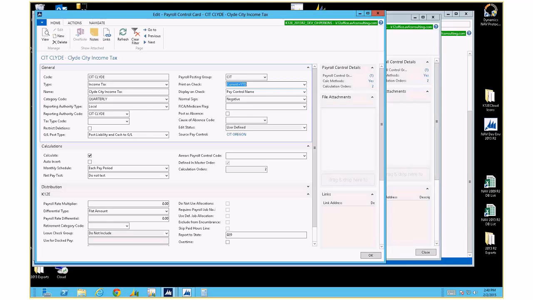Print on check is real straightforward. Basically, we really don't pay much attention to this at all. Not sure what will happen, but I guess it probably would be smart enough not to get on the check. So if you had a deduction and you said no print, I believe it will drop off on all our payroll checks. So be careful.